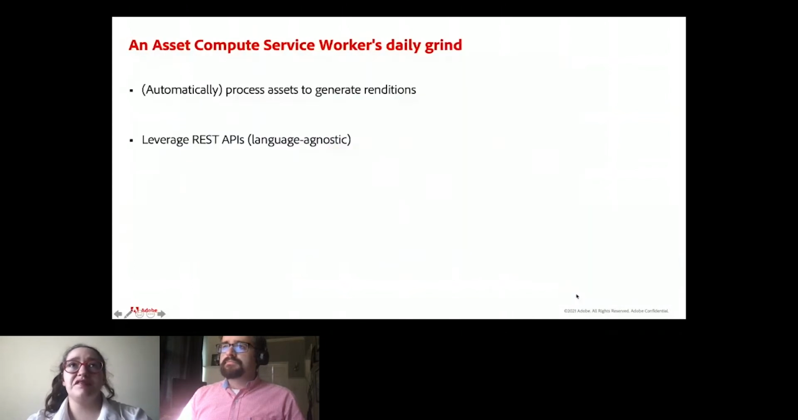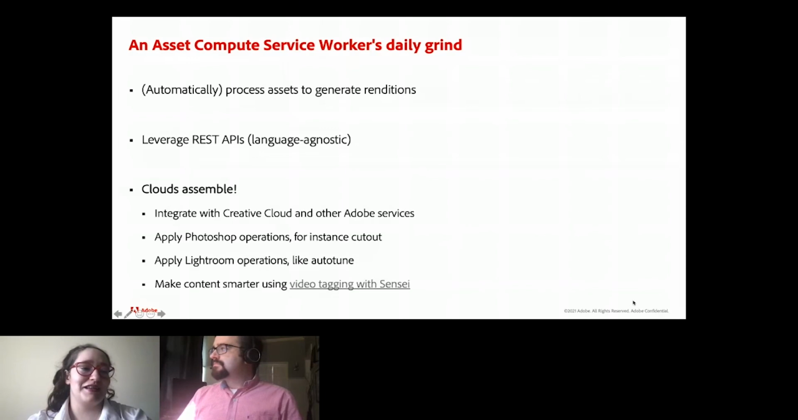So what is a worker's job? The first thing is that the workers process assets to generate renditions, and everything here leverages REST APIs. So Asset Compute Services exposes a REST API, and we use other REST APIs from Adobe services too. Which means here we can assemble the clouds, integrate with Creative Cloud and other Adobe services to apply Photoshop operations, for instance, the cutout, or applying Photoshop actions, but also apply Lightroom operations like auto-tune and straighten.